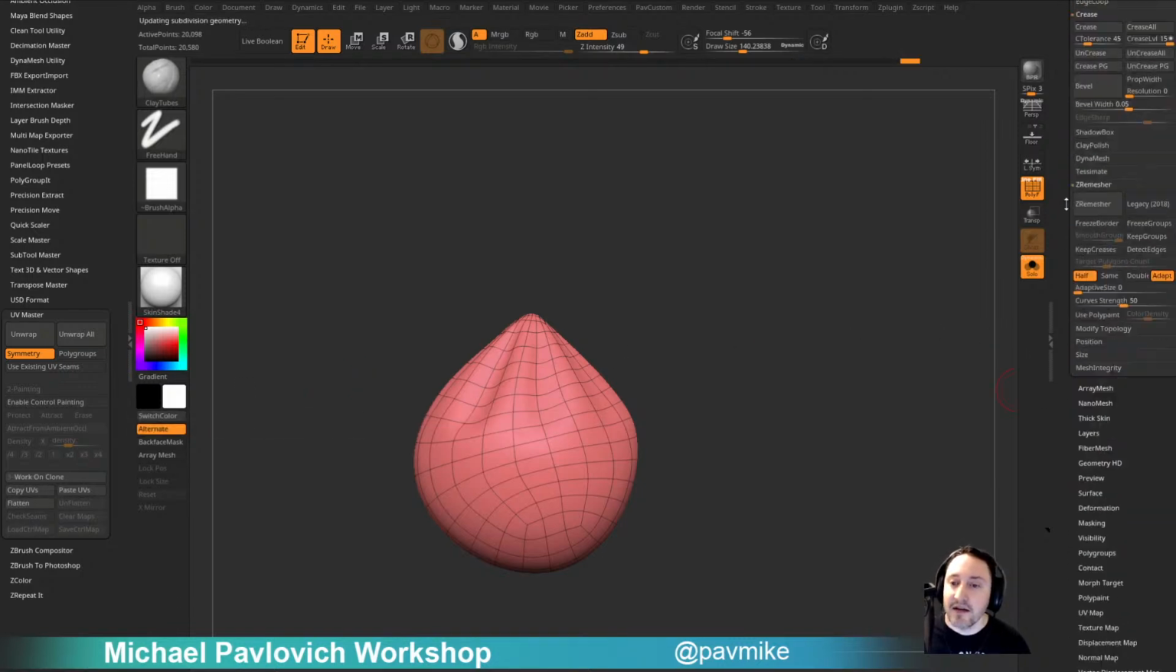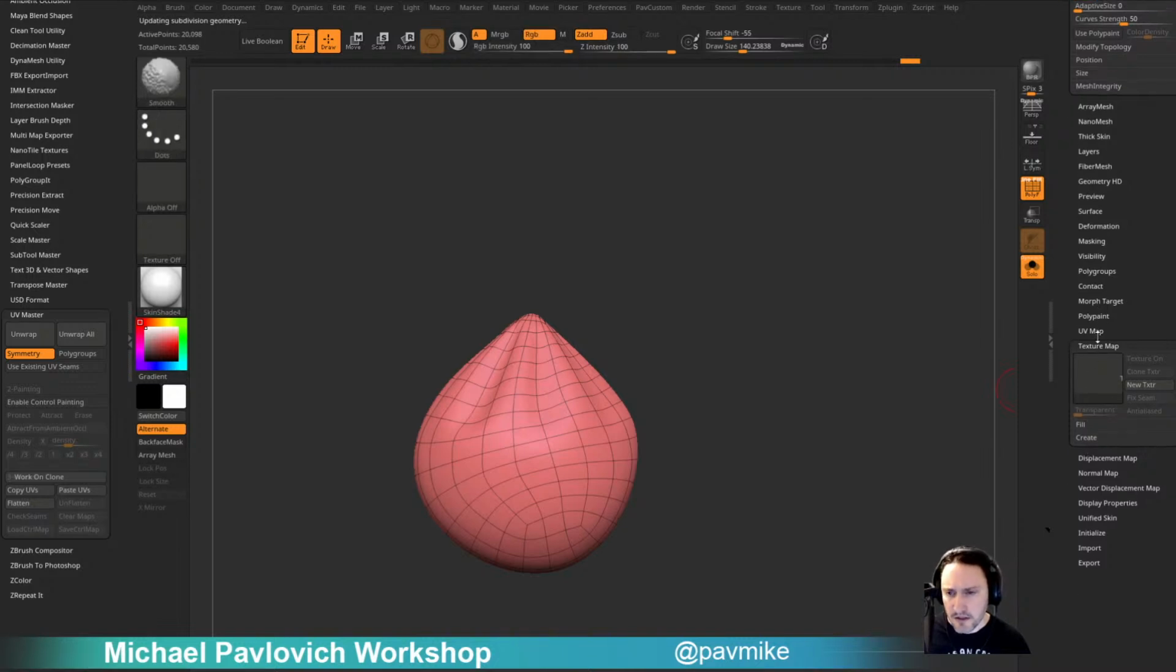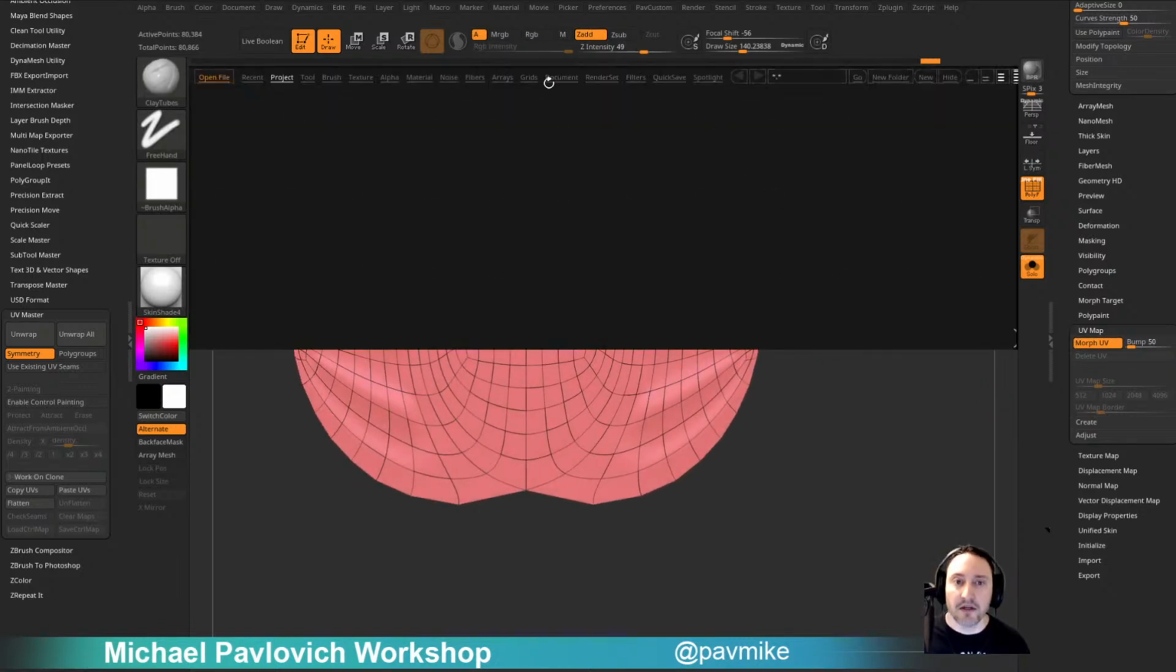And now that we have that, we can go through here and we can say texture map. No, we can say UV map. We can morph our UV out. And this is going to be where our mesh is. And then we can literally go in here.